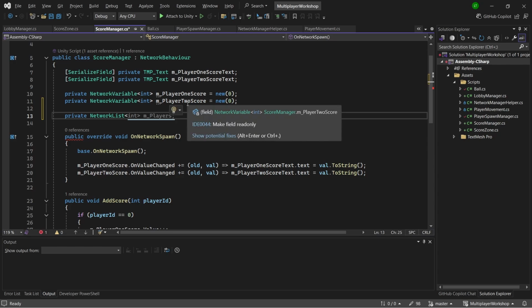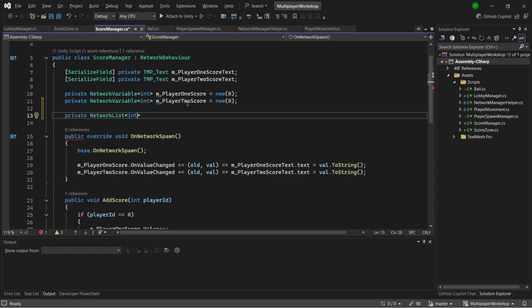Okay, but essentially the network list must use T, which is a type that is unmanaged, so it can only be a struct or one of the primitive types of C# that is not a string. A string is managed, so it must be unmanaged. So it must be a struct or a primitive type that is not string. And it must also implement the System IEquatable interface, so that you can check for equality.